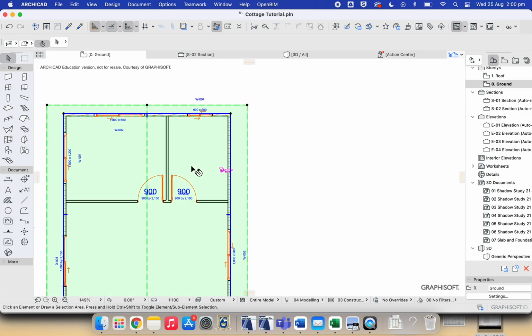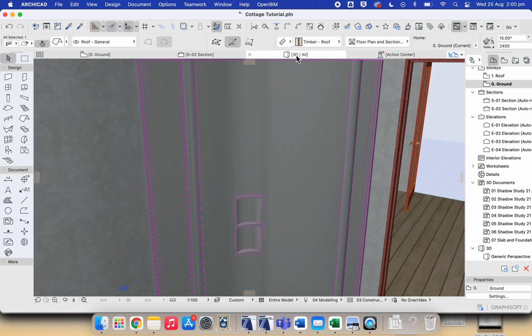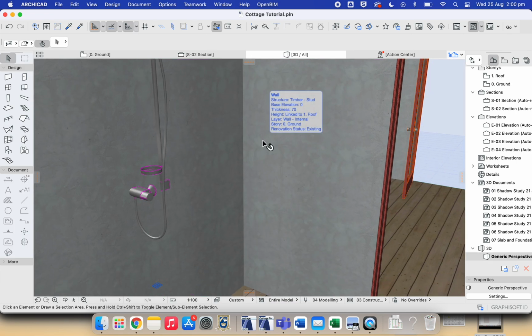What's going on here? What's going on with our... it looks like we've lost our shower, but that's okay.